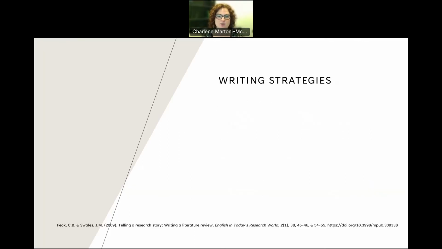Writing strategies. In order to produce a quality literature review, you need to construct it in a way that the person who is reading it is going to want to read it, they're going to understand what you're saying, and they're going to be able to follow along. So to do that, you're first going to orient the reader.